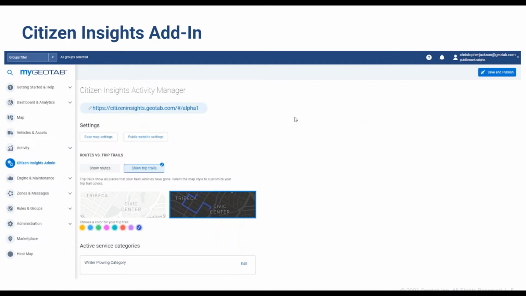So just to start, I want to highlight that a key feature of the solution is the simplicity of what it takes to set up a public-facing site. There are two components that I will be talking about and showing on today's call. The first, which we're seeing up on the screen, is the add-in that is required to set up the public-facing site. And you'll see that you have the option to set up the base map. You have the option to make some configurations to the actual public-facing site.